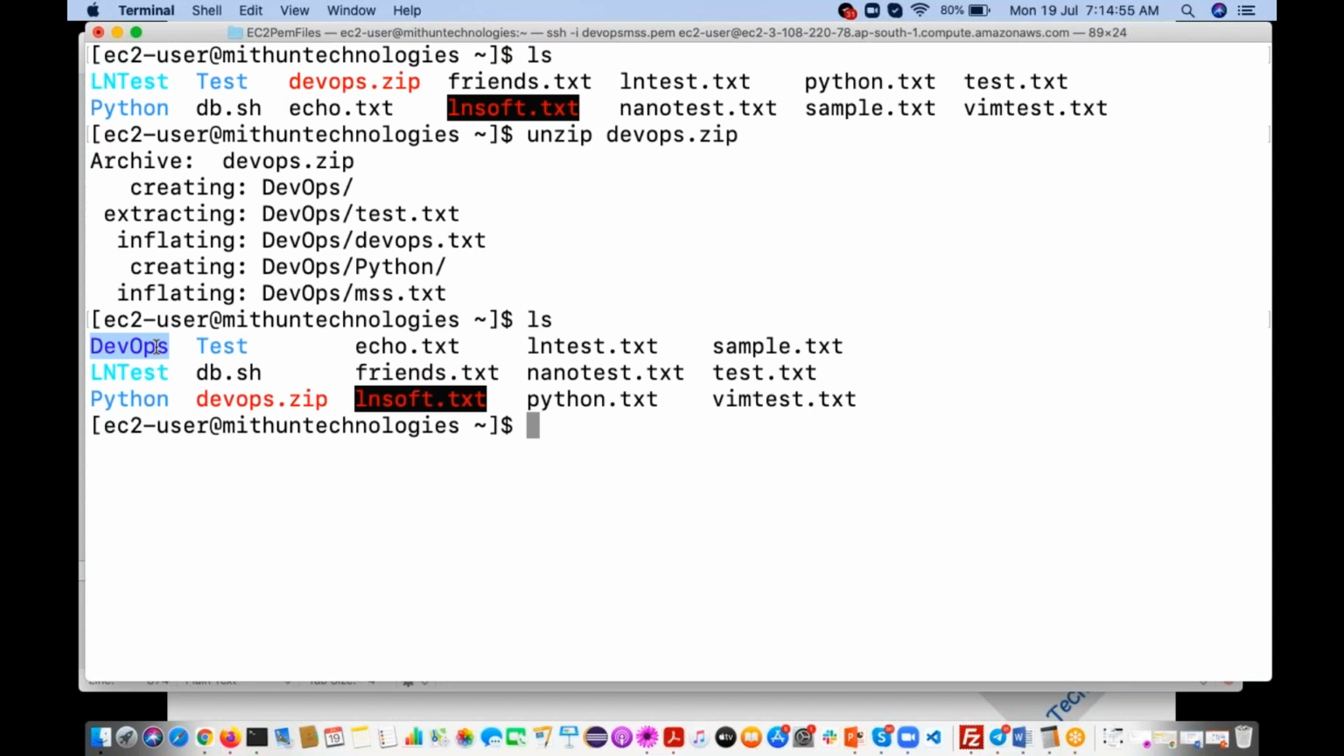Now I want to create a tar file. Tar is another archive format. Like zip, we have tar. Most of our DevOps softwares will come in the form of .zip or .tar format.